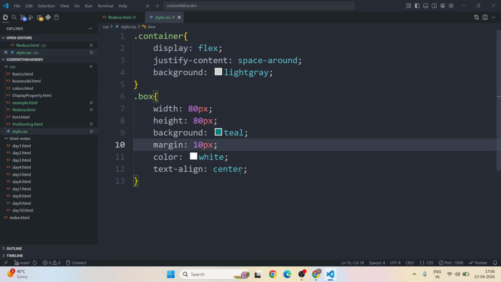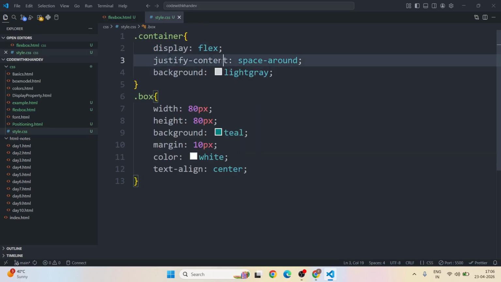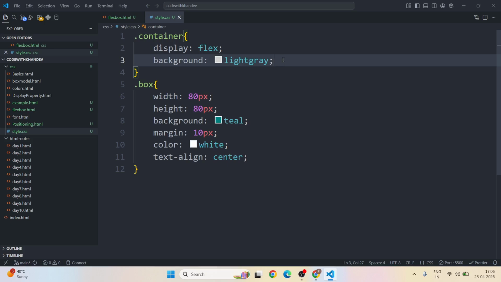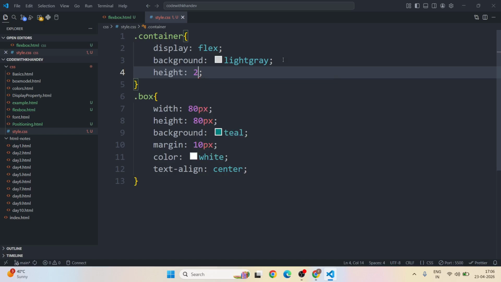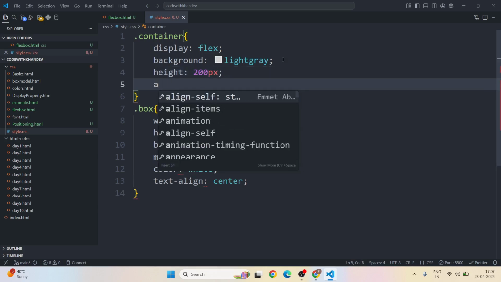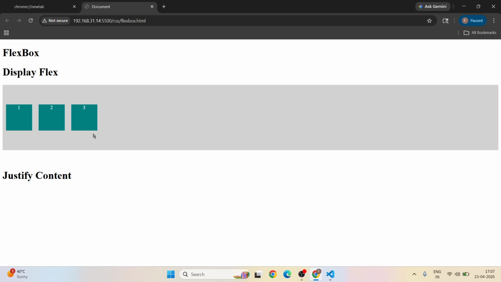Now let's understand align-items, which controls vertical alignment: center, flex-start, flex-end. Now I will style this class container. Already display flex, so I'm giving height 200 pixels. Align-items is center. Save. Now items are centered vertically. That is align-items.